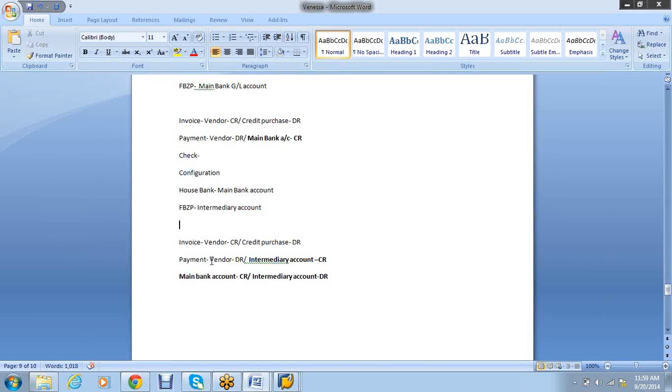So it is only in the case of check, not in the case of your electronic fund transfer. Remember the configuration also: house bank, main bank account, intermediary account.